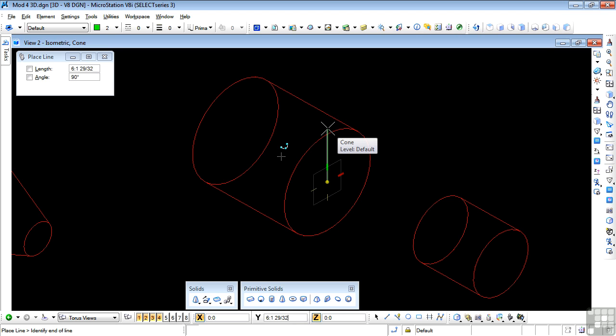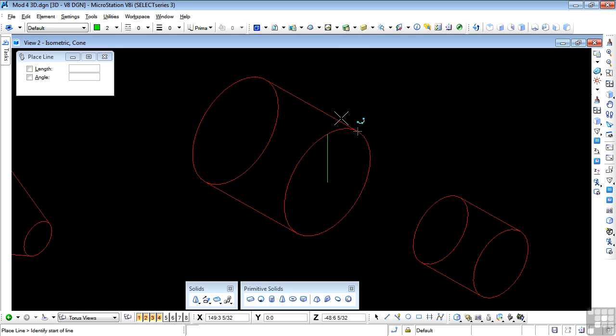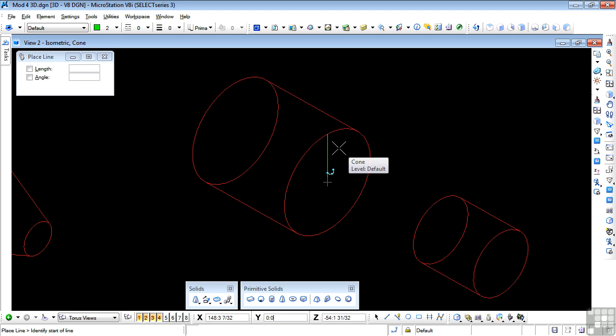So what I'm going to do is instead use the nearest shortcut and snap it just to the circle. It's not where the quadrant is. There's the quadrant there. There's the other quadrant on the other side. Little odd, but not to worry.